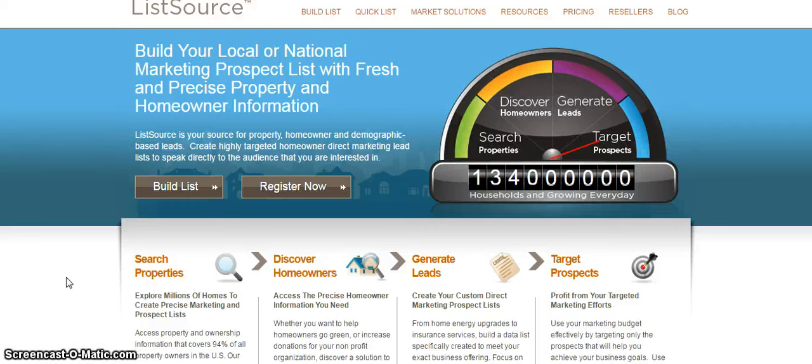And one thing on ListSource, one negative on them: if you need to use a credit card, go to Melissa Data and order your list. If you have a PayPal account, ListSource will work fine. I'm not sure why they have that glitch. You can order with a credit card, but you have to speak to one of their reps, and they're not that good at calling you back. But if you order through PayPal, you get the list immediately. I just wanted to say that.